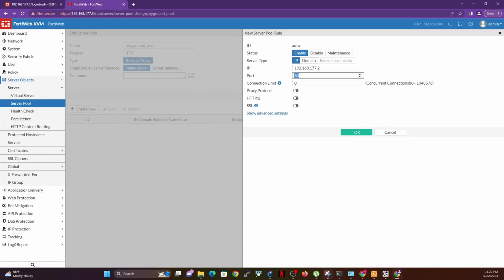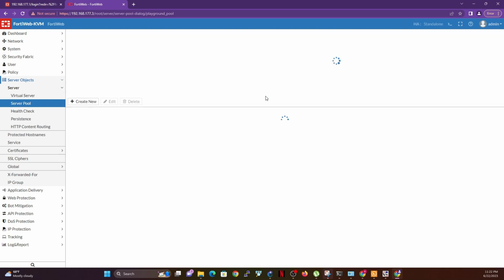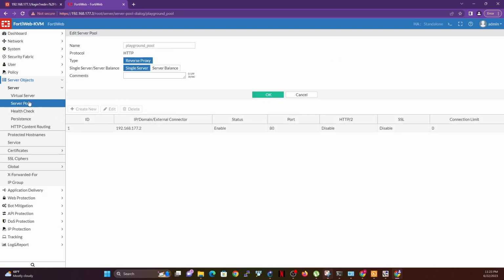I'm going to show you how to do the one for 443. I'm going to show you how to use the one for a different port number. So we're going to create different web applications anyway, but let's start with this one first. Click OK, and then click OK as well. Now notice that we've created the virtual server and the server pool.